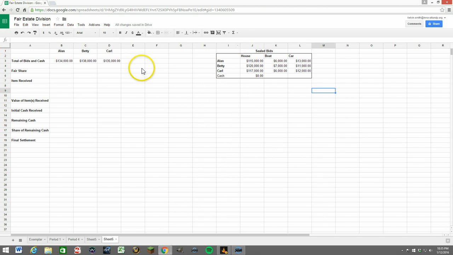All right, great. So the next thing we're going to do in our spreadsheet is figure out what's the fair share. The fair share is always the total of bids and cash divided by the number of people in the estate. In this case, it's 3 people. So I'm going to take this value and divide it by 3. So clicking on this cell, I'm going to say this cell is going to be equal to whatever value is here divided by 3.